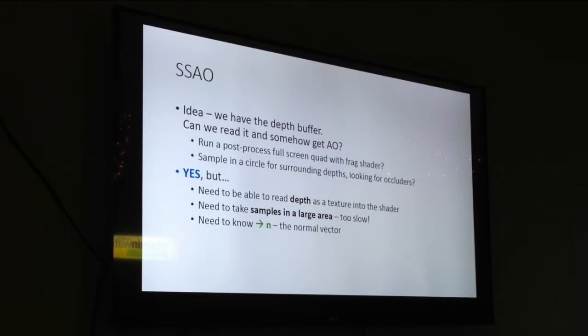So run some sort of post-process full screen quad with a fragment shader that looks something like a blur, except instead of a blur, it looks around it and calculates ambient occlusion instead. Turns out, yes, we can. Surprise. And we run into a few complications. The first complication is we need to actually be able to read the depth as a texture inside a fragment shader. The second problem is that, as you can see, ambient occlusion is a pretty wide area of effect.